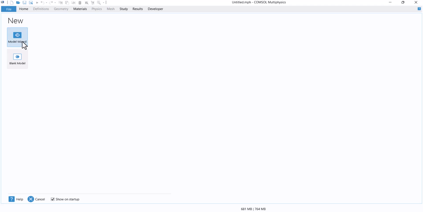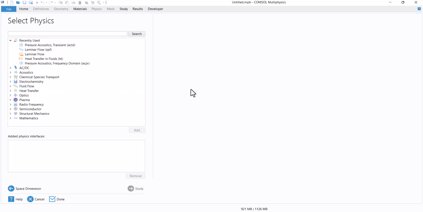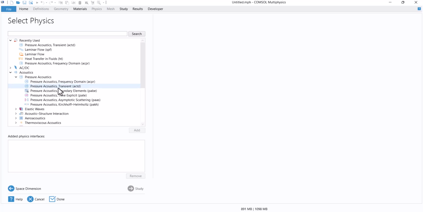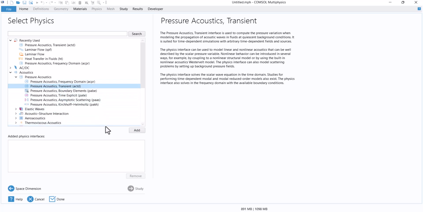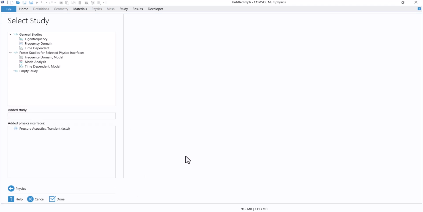First, I'm going to click on Model Wizard. Since our geometry is two-dimensional, I'll select the 2D space option. We want to perform an acoustic analysis, so I'll expand the Acoustics menu, then Pressure Acoustics, and select Pressure Acoustics, Transient. Next, I'll hit the Add button. You'll see that the Pressure Acoustics physics has been added to our model. Now, let's move on to the Study button. Since we want to analyze sound waves in the time domain, I'll choose the time-dependent solver and click Done.